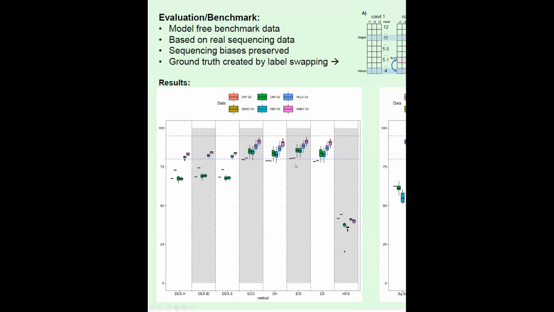Shown in the figure here are the F1 scores of the different methods across 6 of the data sets. And we see a clear difference between the data sets. So for DEXSeq, for example, we see that 2 of the data sets match or perform really good, while 4 of the others do not match or apparently do not match the model assumptions.